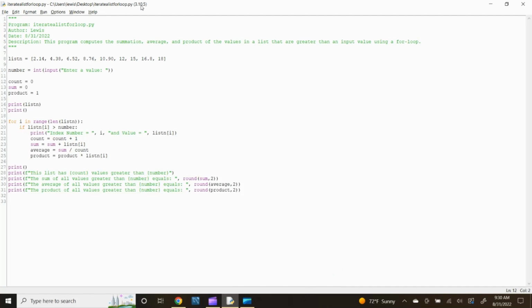Next, type count equals 0, press enter, then type sum equals 0, press enter, and type product equals 1 and press enter. The count will be used as our counter to determine the amount of values greater than the input number. The sum will be used to sum the values greater than the input number, and the product will be used to multiply all values greater than the input number.